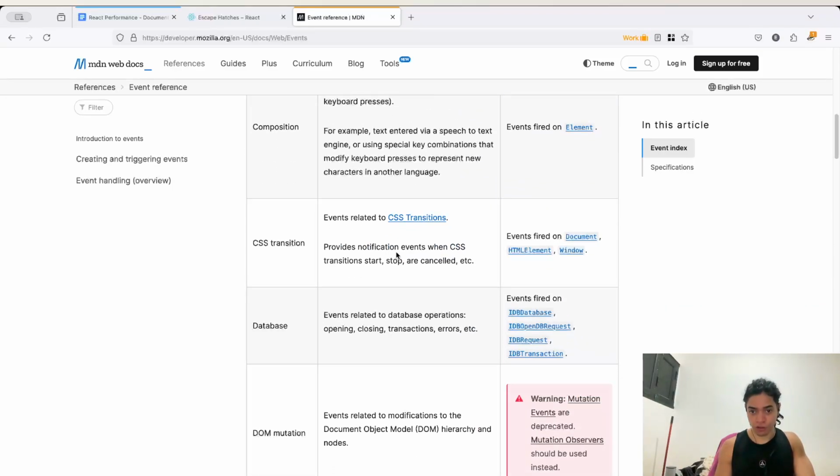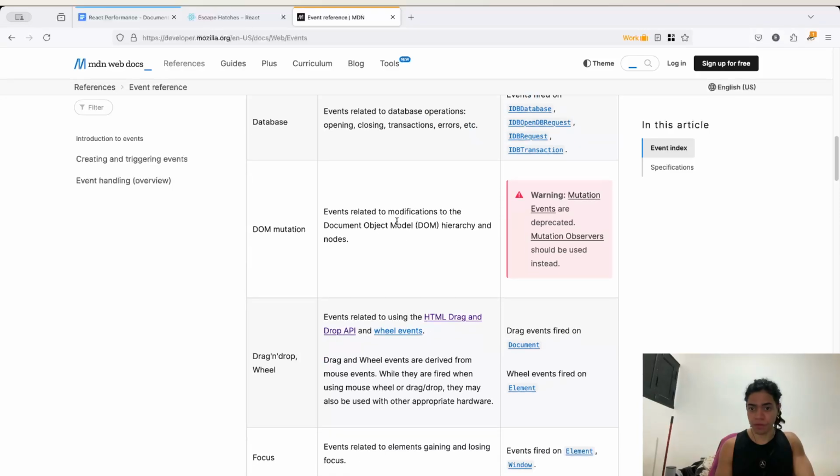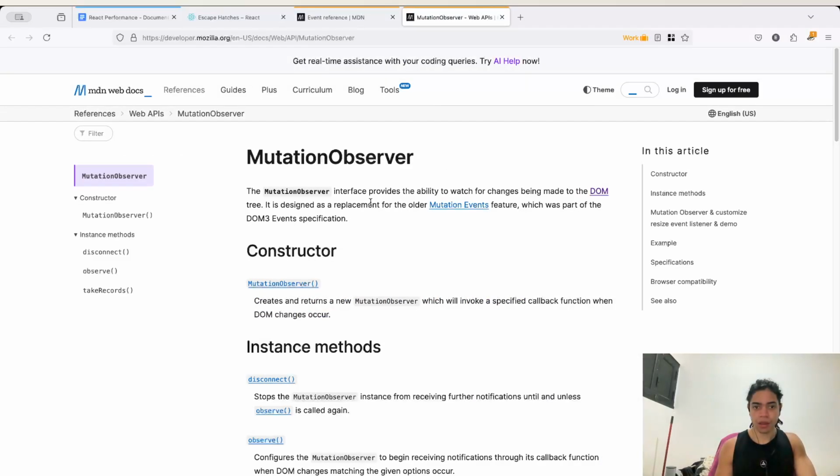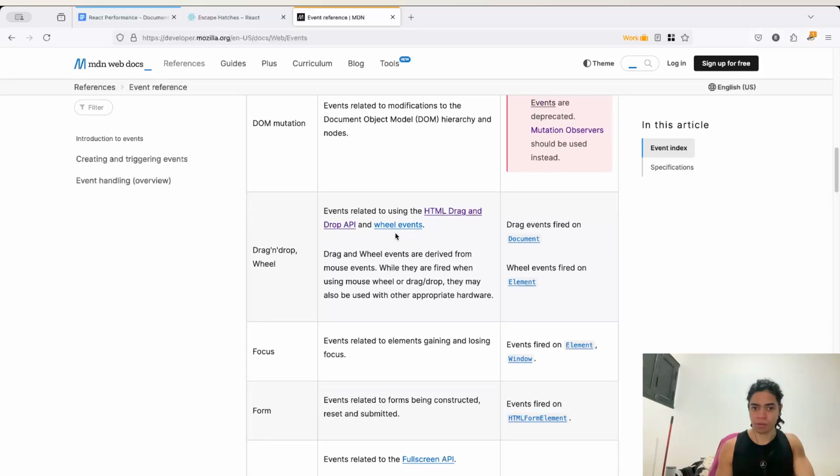CSS transition, an event that fires on document. Database, this is not specific to this, something that we're not going to use. DOM mutations: mutation events are deprecated. Mutation observers should be used instead. Mutation observer provides the ability to watch for changes being made to the DOM tree. It is designed as a replacement of the older mutation event feature, which was part of the DOM 3 event specification. Okay, when a DOM element changes, I want you to know more about this.